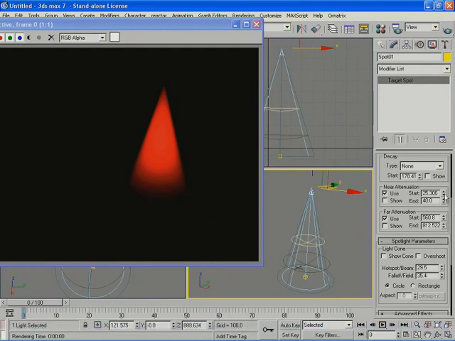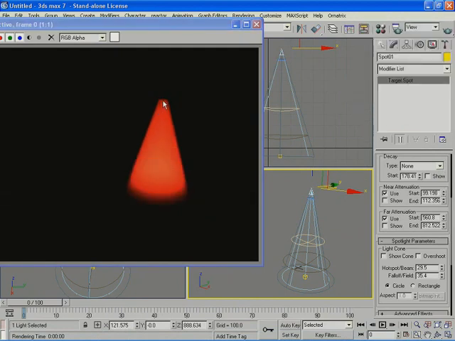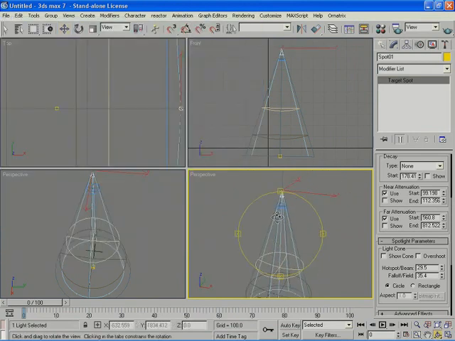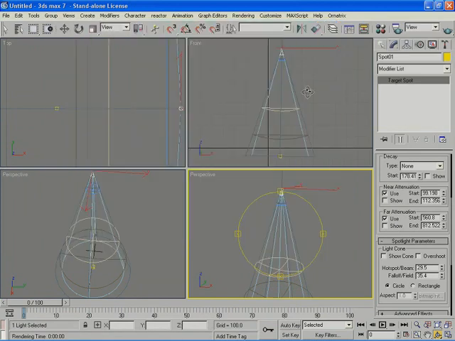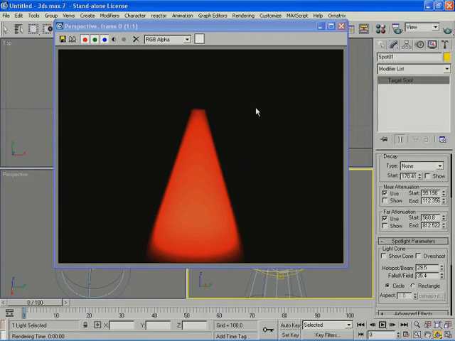Alright, so now if I render, I would see that this light does not emit off a point anymore, but it emits off a surface. Now of course it's a hack, but it's a hack that works because it creates the proper effect that this light is emitting off a surface and not really a point. But the effect of the light is still the same.